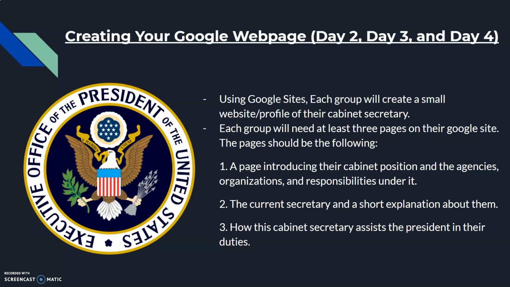In other words, the person who currently holds that position, and a short explanation about them, who they are, a little bit about their life, as well as what they've accomplished so far in their position. And then finally, the last page should hit the essential question a bit. So how this cabinet secretary assists the president in their duties. So how does this role help the president in handling the executive branch?